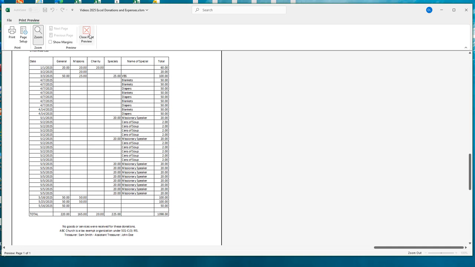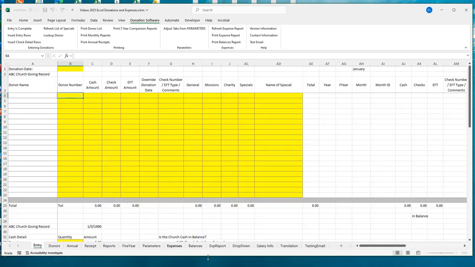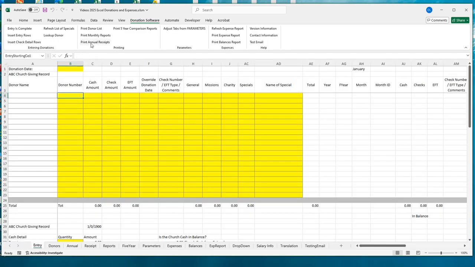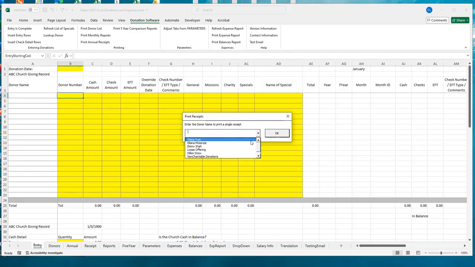Now, let's switch back over to all details and just take a quick look at that. So if we do all details, again, it's one of the pinkish ones. So we'll adjust the tabs and we'll go ahead and do it again. We'll print the receipt for Natalie.